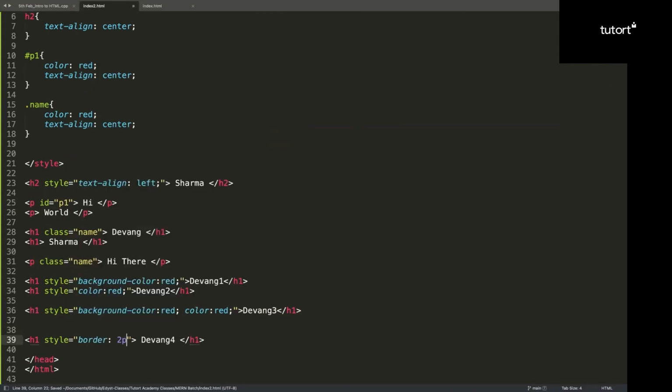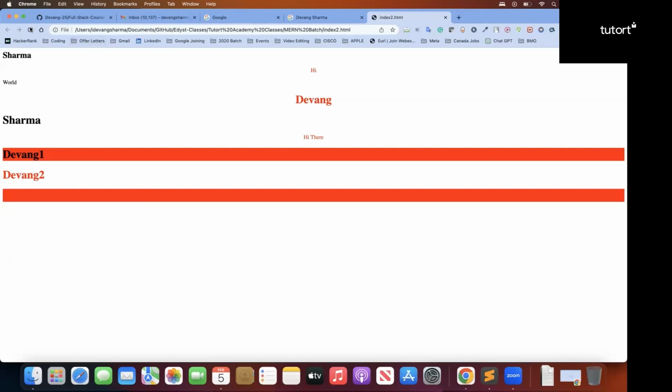Let's give 2 pixels and solid, and whatever color you want to give. I'll keep the violet one. Now I come back here and refresh it. You can see there is a border. The border is just 2 pixels and the color is violet. There's a violet border across it. That's how you can give the border color.